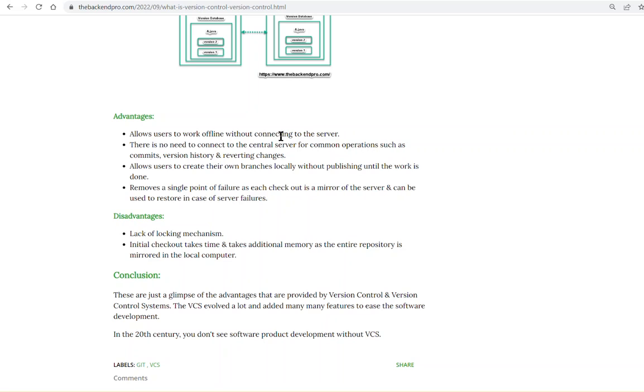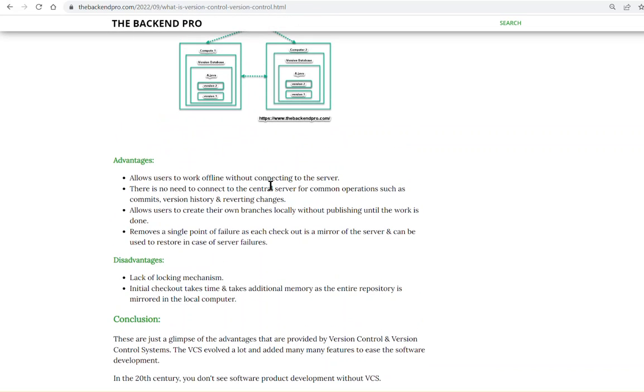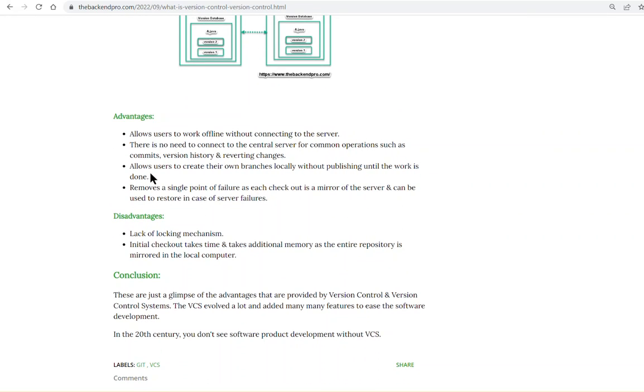And the advantages: it allows users to work offline without connecting to the server, and there is no need to connect to a central server for common operations such as commits, version history, and reverting changes. You have the full version history, so for commits and seeing previous changes, those simple operations, you don't have to connect to the server, as you have the version database maintained locally. It also allows the user to create their own branches locally without publishing until the work is done. You can just create your branch and work on it, and you don't have to publish.